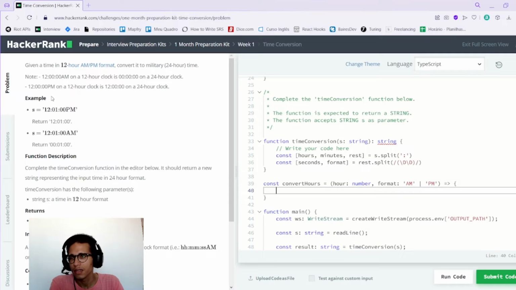First, let's treat this edge case, that's the 12. When we receive 12 a.m. on a 12-hour clock, we'll convert it to 0 on a 24-hour clock. And if we receive 12 p.m. on a 12-hour clock, we will convert it to 12 on a 24-hour clock. So let's first treat the edge case here in the function.